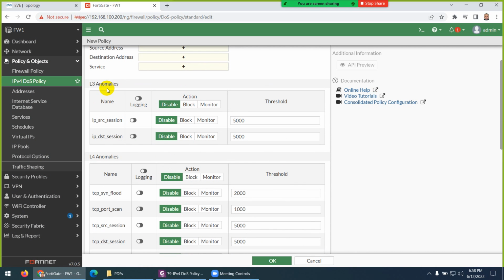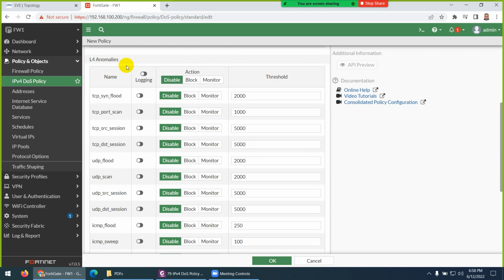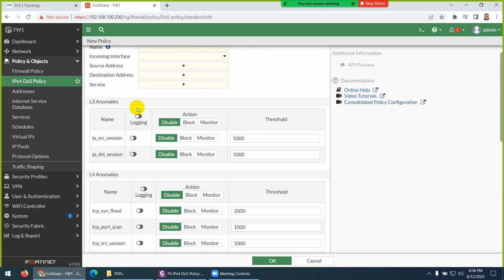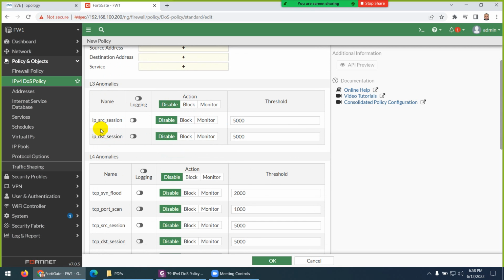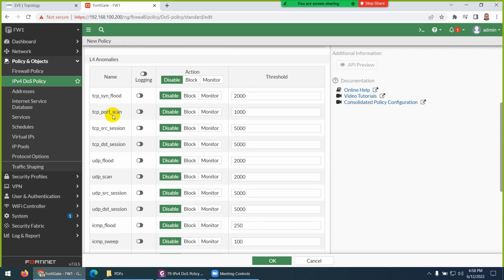Then these are the L3 anomalies, like abnormal traffic, and also L4 abnormal traffic. In L3 abnormal traffic, there are IP source session and IP destination session, which are in the slide. You can go through them in detail. And L4 related abnormalities are such as TCP SYN flooding. We will do this attack.